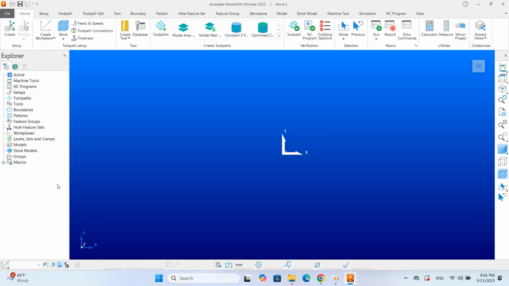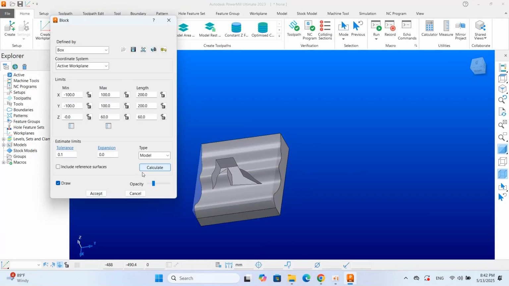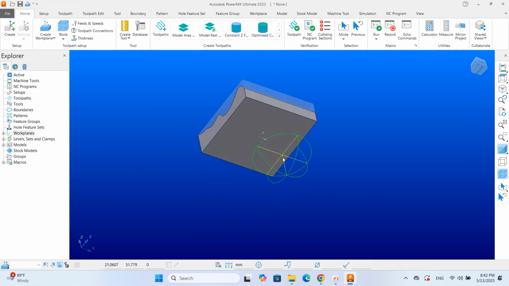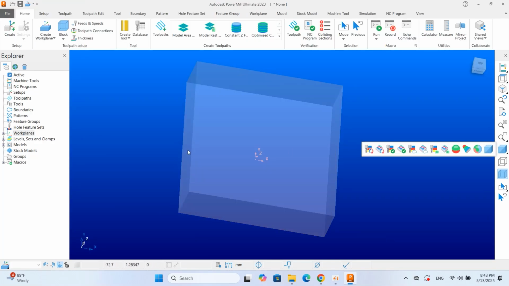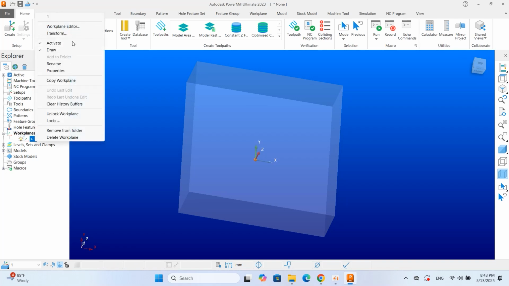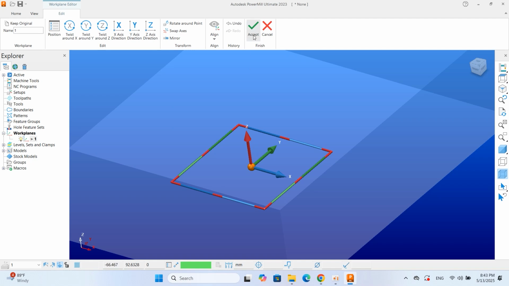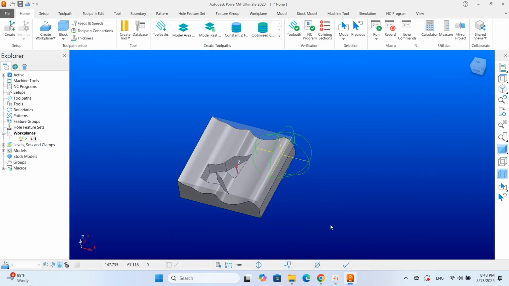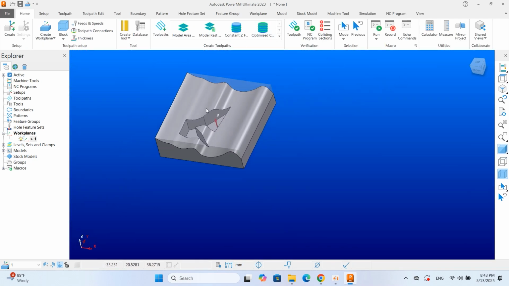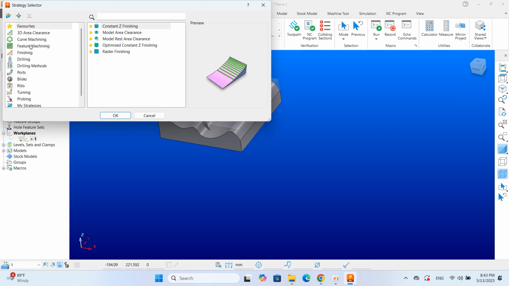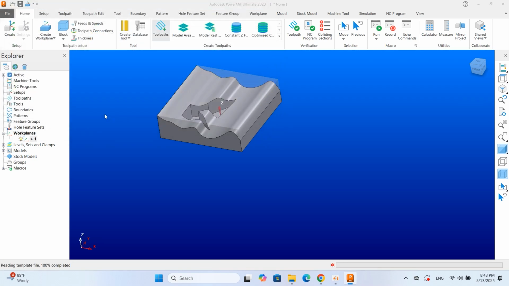At first, as you know, I create a block, and based on my block I create my work plan. After right clicking on my created work plan and choosing work plan editor, I can change my work plan axis with a swap axis, which we learned in the previous video. Now I click on the toolpath button, and from the 3D area clearance header I choose model area clearance. From the opening window I start to set the options from up to down.